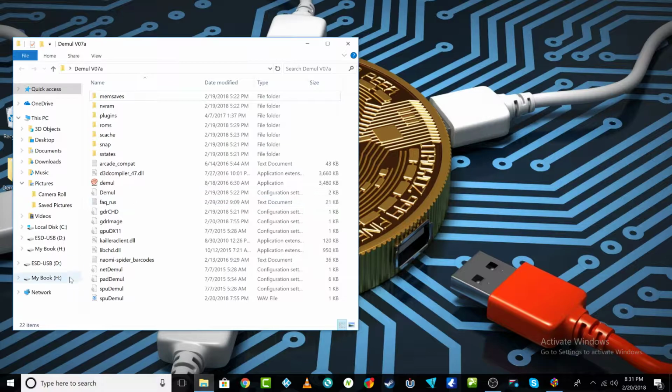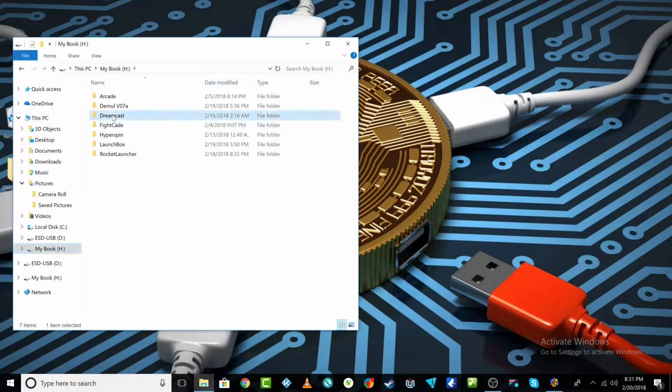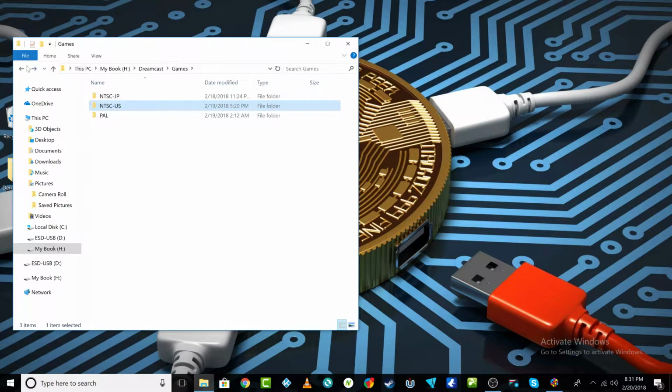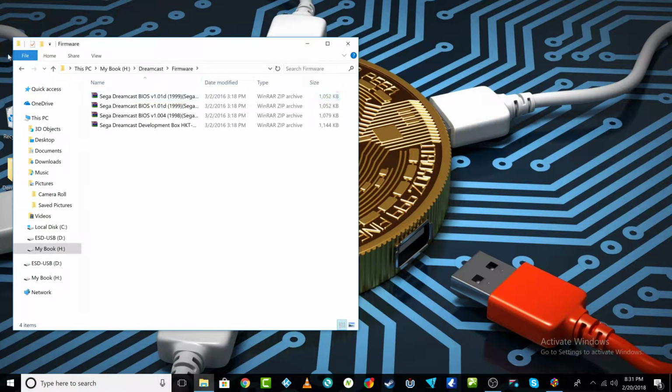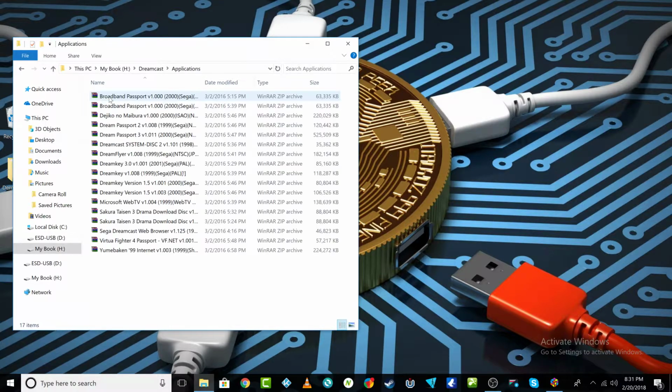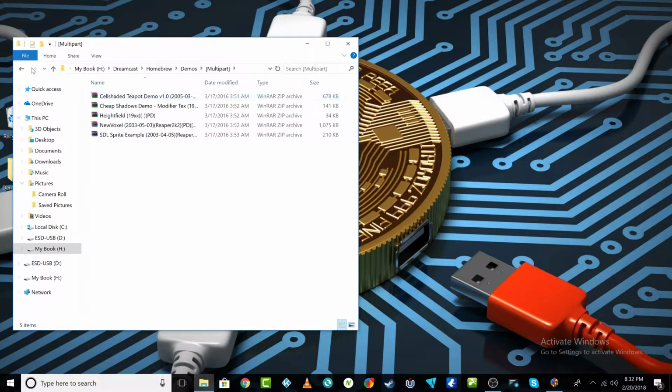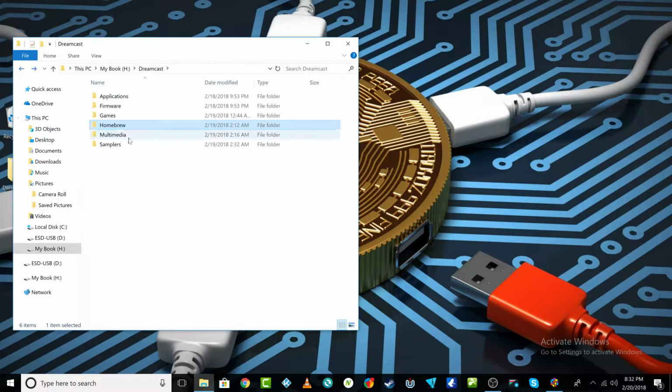Well, I've been sitting on this ROM set for a while, and these are GDI files. As you can see, this is a really complete ROM set. It's got all the US games, Japanese, PAL, applications, BIOS, and homebrews. There's stuff here I'd probably never even use, but just the completeness of this set, there's a lot on here. So I really wanted to be able to use these.